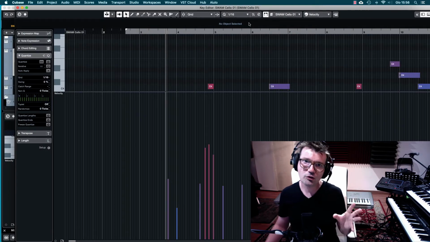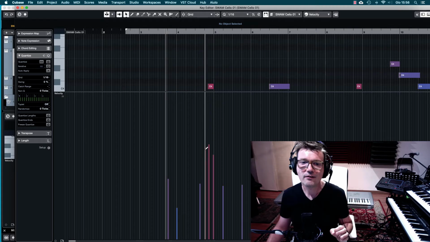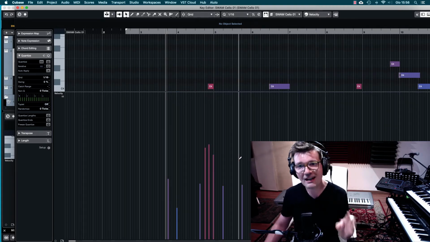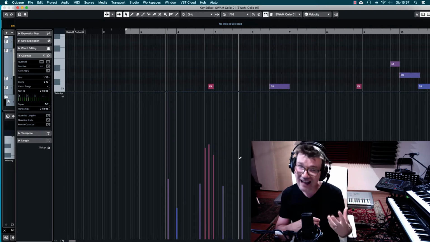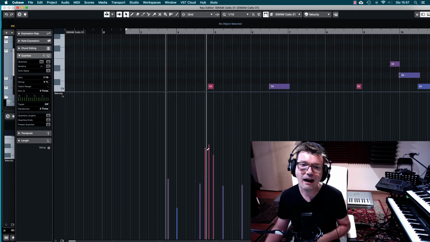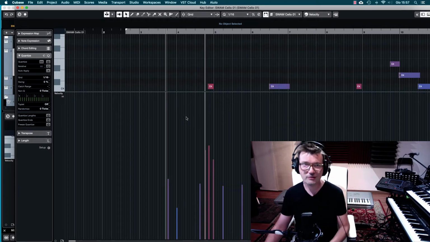Second, I go to the velocity and I draw differences between the tracks. Obviously, I try to maintain the style that I have played, but I can draw a different level for each note.